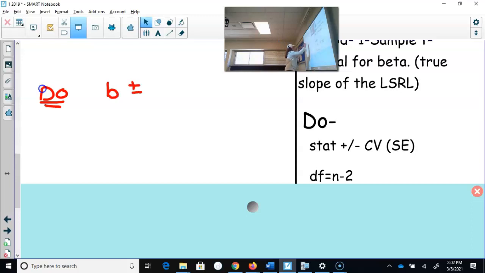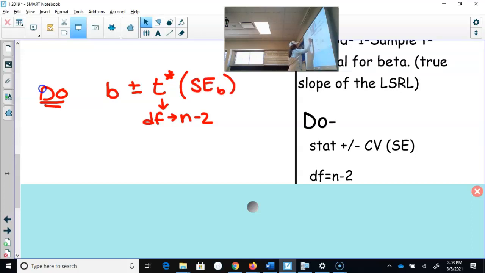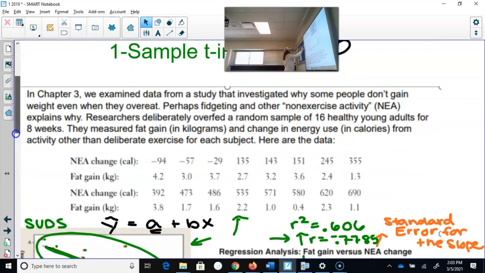Plus or minus our critical value. The critical value we will be using is t star for degrees of freedom n minus 2, okay, n minus 2, times our standard error of the slope. Standard error of that slope. Well, the nice thing about it, ladies and gentlemen, is they give us all of this up in our Minitab output. So let's go back and look at that Minitab output.